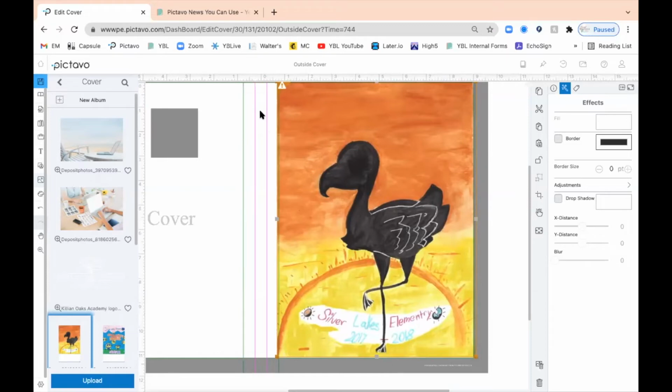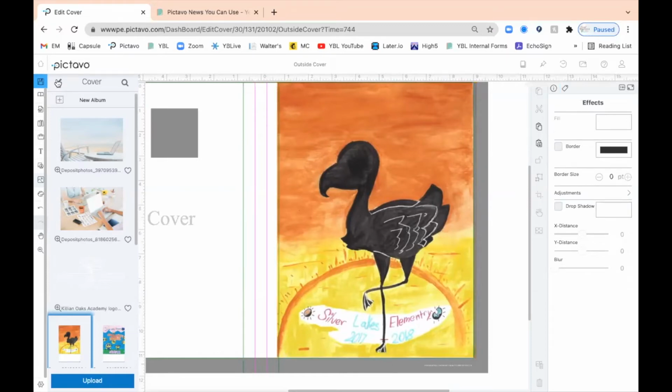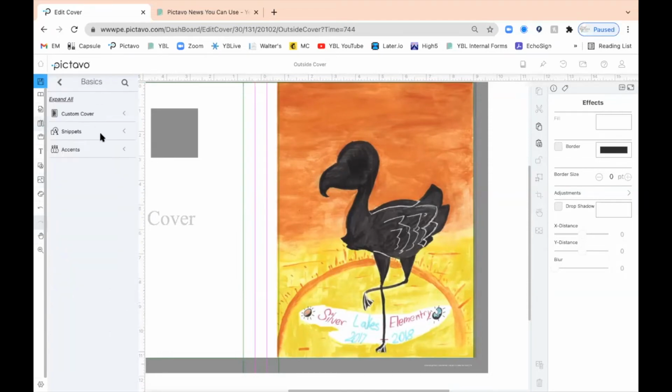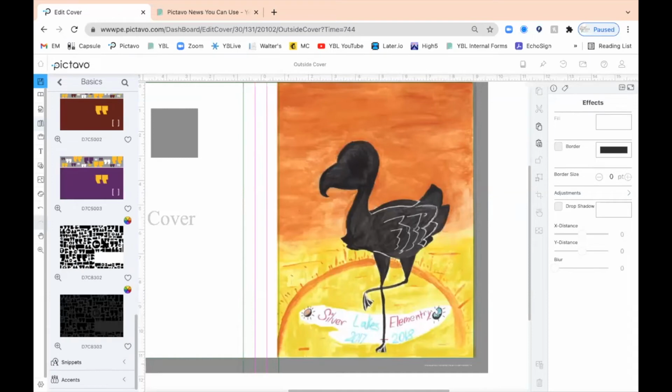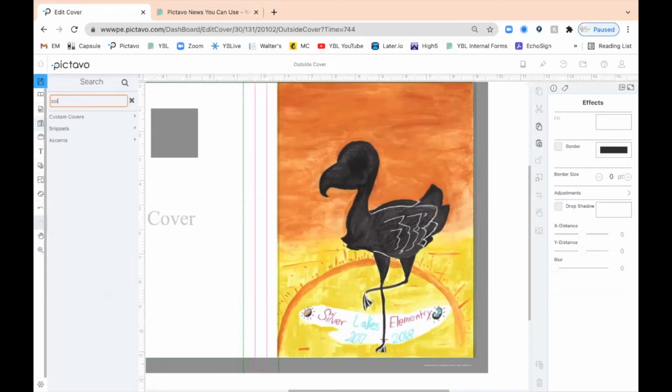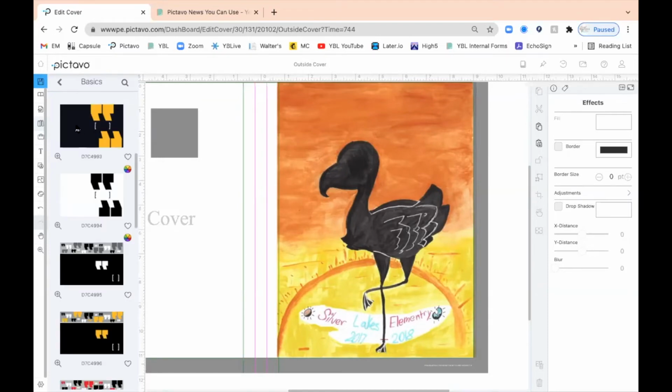But what you can do is insert a background to this, so it almost looks like it's got a frame around it. Let me see, I think it's in basics. We have solids. I know there is somewhere we have solid backgrounds. Let me do a search and see if I can find it. Oh, I don't know where it is. I apologize. I'm just going to use this as an example.